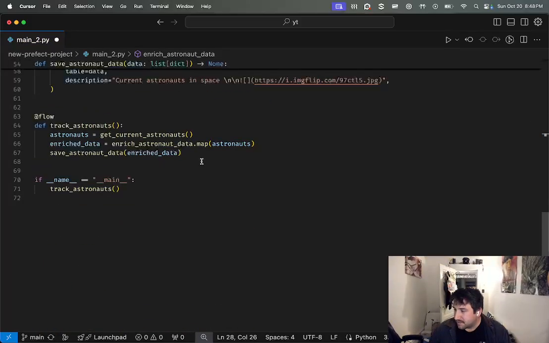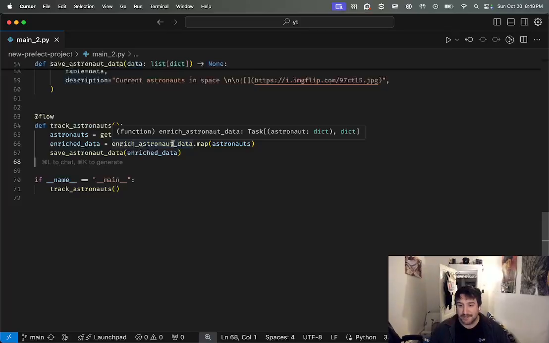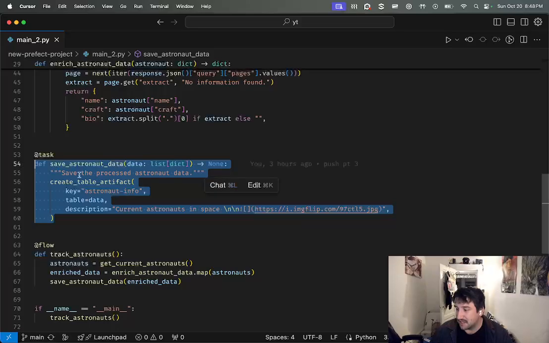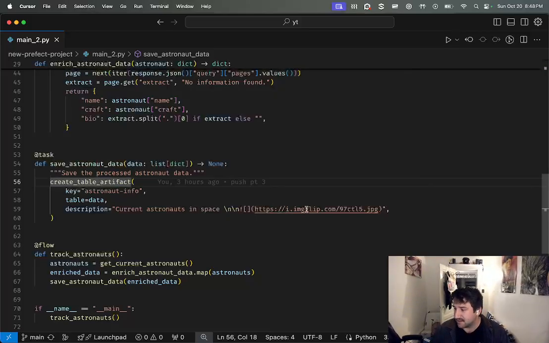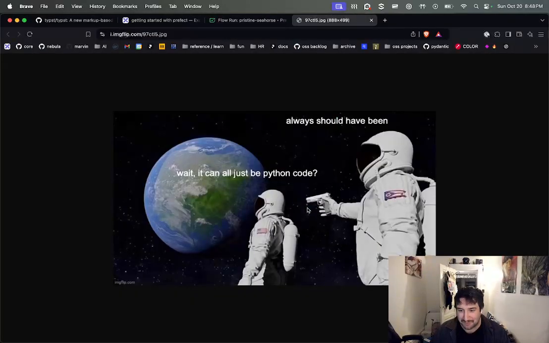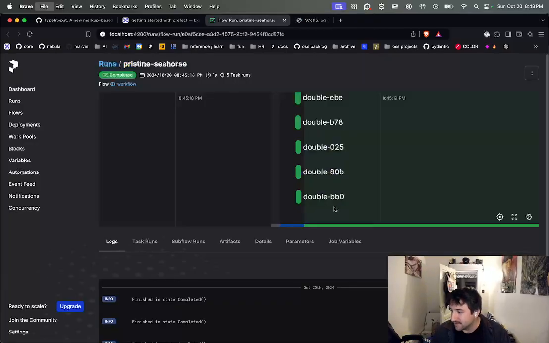So now that we've mapped each enrich astronaut task, we now have a list of dictionaries because each map task produces a dictionary. And this list of dictionaries is basically just a table that we can save as a table artifact. Artifacts in general are things that have keys that you might want to save and render in the UI. And in this case, if I want a table, I'll pass a list of dictionaries with an image description, which is a meme I made about sort of the Zen of Prefect.